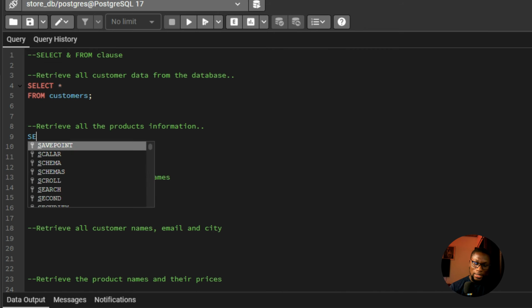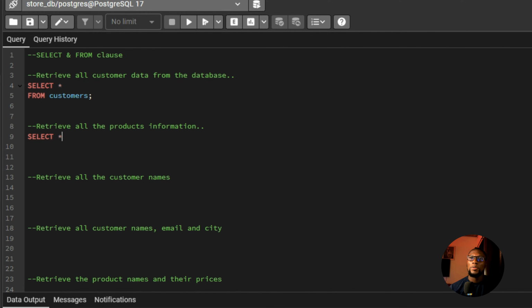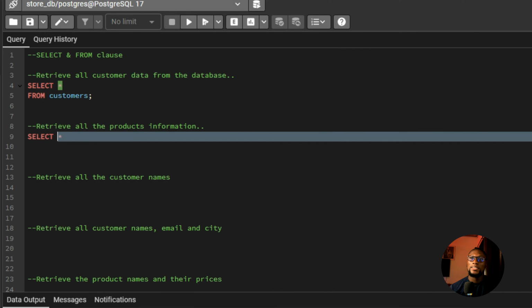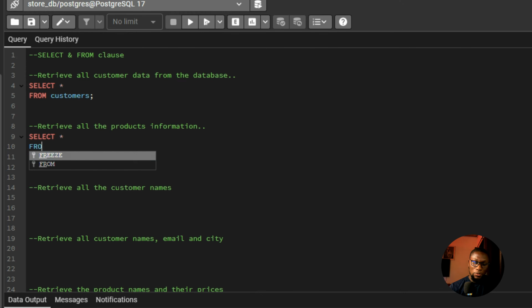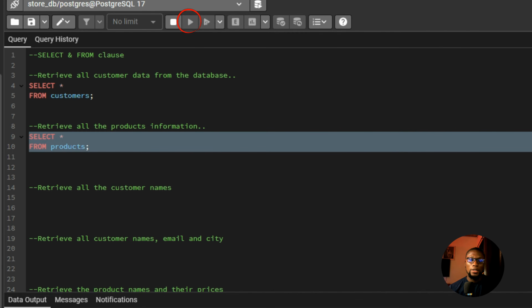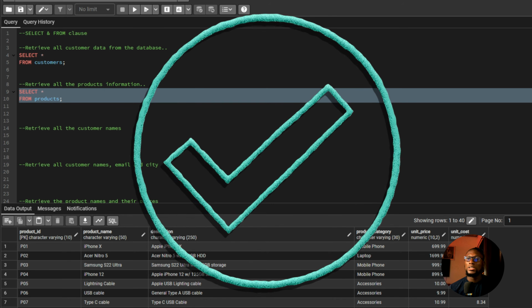So what do I say? Select star or asterisk. Remember, asterisk here represents every column. And what table are we trying to get this information from? We need it from the products table. So basically our second SQL query here: select star from the products table. That means select all the columns, or show us all the columns from the products table. So once I execute my query, that should retrieve all the products information for us.